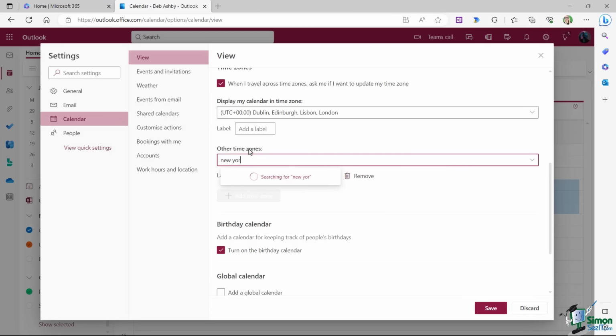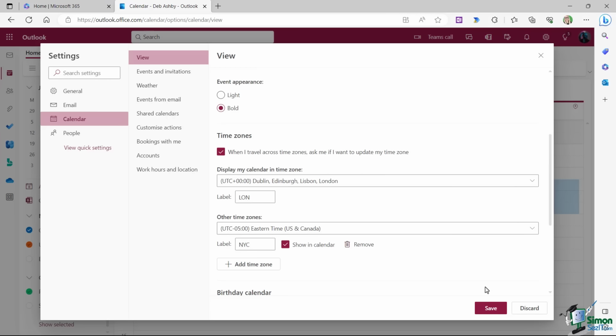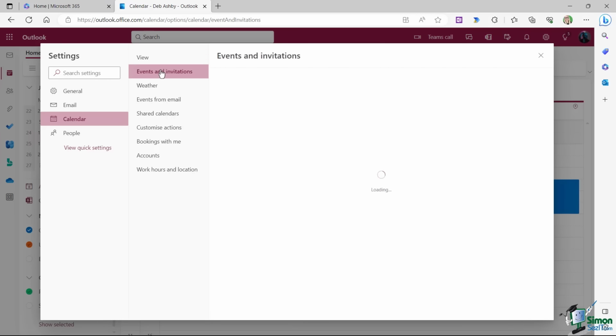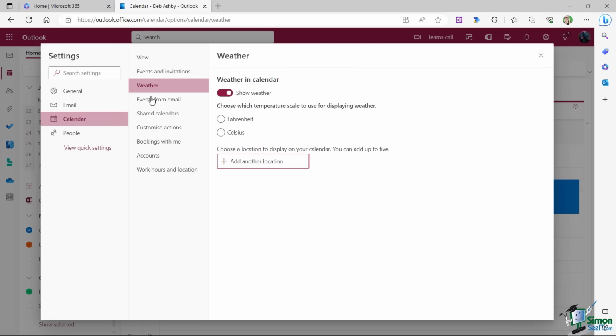So let's add in, let's go for New York. And I can give this a label. I'm going to call it NYC, and let's call this one LON for London. And I'm going to click on Save to save those changes. Now, I'm not going to go through all of these. I would definitely recommend you do have a little look through these settings and customize accordingly.